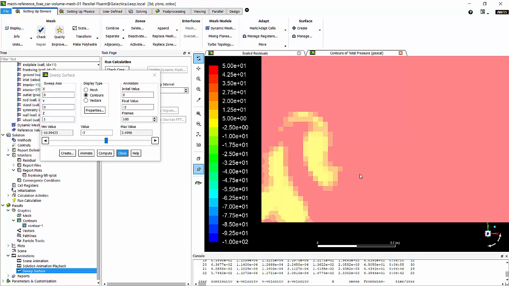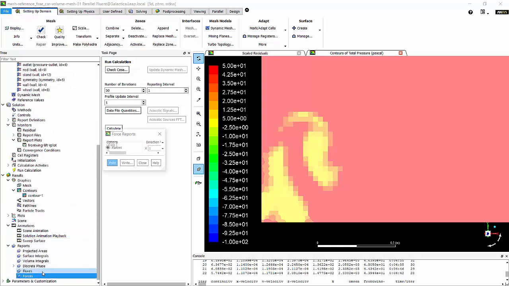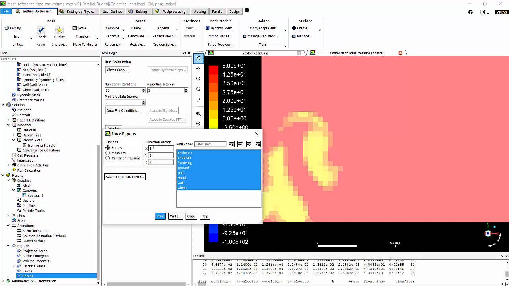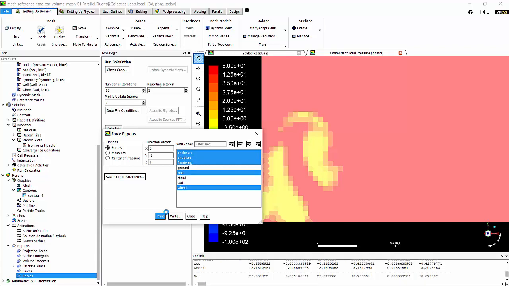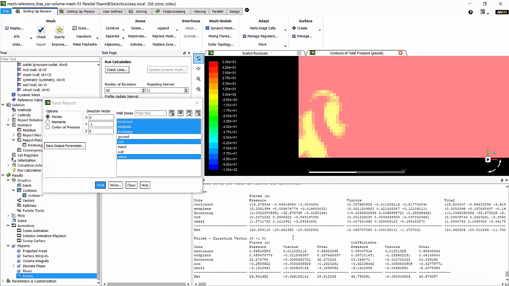So that's another thing you can do. You can also have a look at your reports as well. So if we look at forces in the negative y direction, not interested in your wall, ground, where we stand, we can print it. Right, so we can have a look at our forces. We can also even have a look at your center of pressure as well if you'd wanted to.